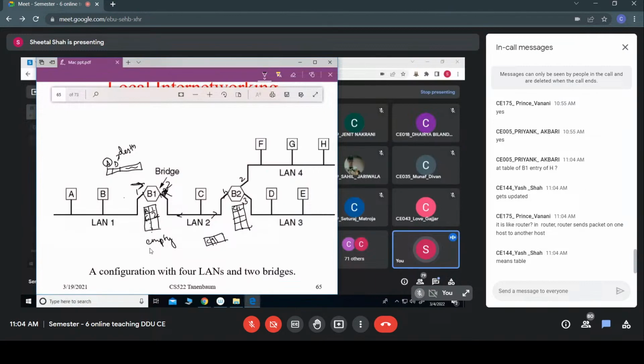Yes, it is something like a router itself. It is performing the forwarding itself, forwarding the frame to the output port. Hope you are getting this. By looking at the source address, it would make an entry into this hash table.